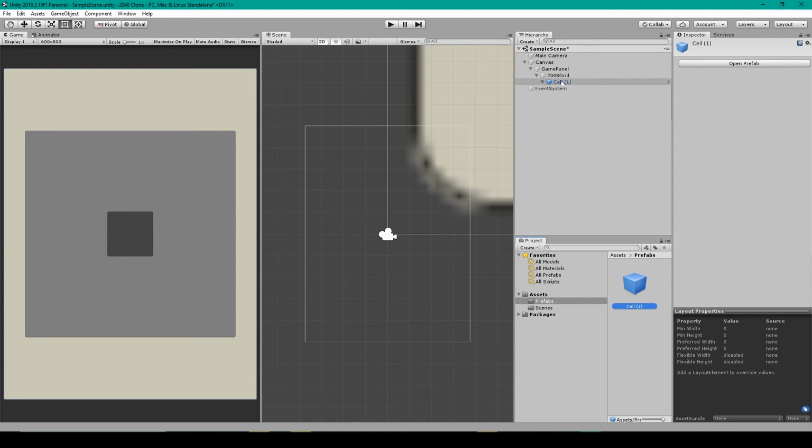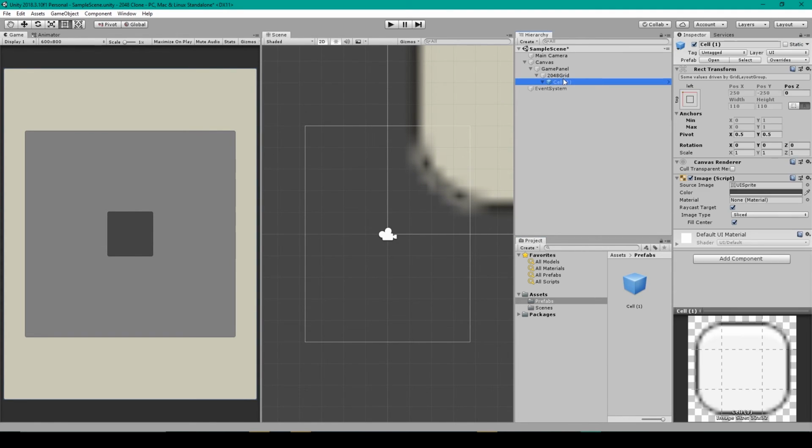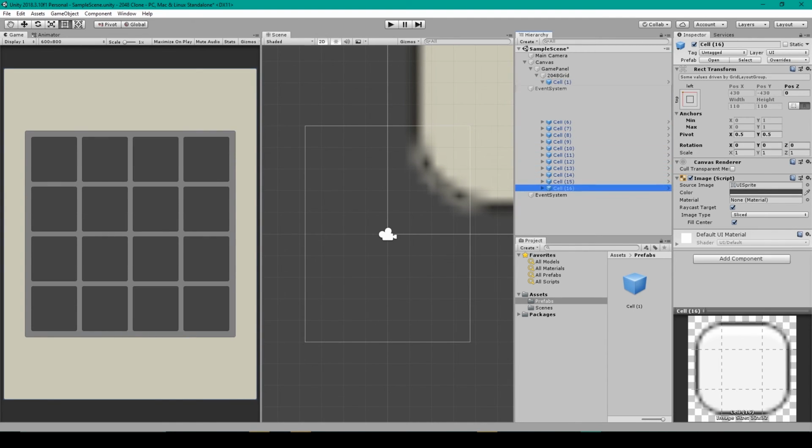But once we've converted this object into a prefab, we then want to duplicate this object 15 more times. So I'm going to select it and then hold Control and press D. And there we have our 2048 grid. Now this is actually a good stopping point for this first lesson, and so make sure that you go on to the next lesson and continue on with this series.